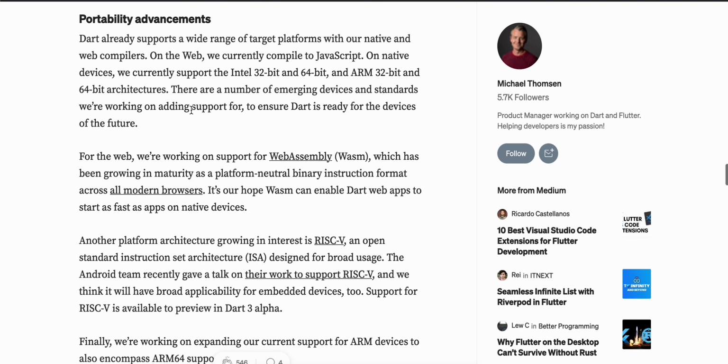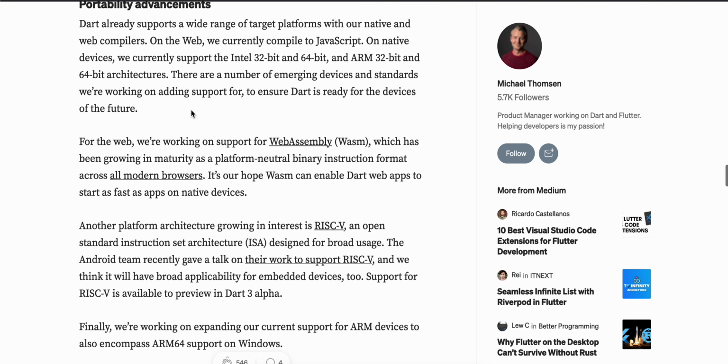Portability and advancements. Dart already supports a wide range of target platforms with our native and web compilers. On the web, we compile to JavaScript. On native devices, we currently support the Intel 32-bit and 64-bit and ARM 32-bit and 64-bit architectures. There are a number of emerging devices and standards we are working on adding support for to ensure Dart is ready for the devices of the future.